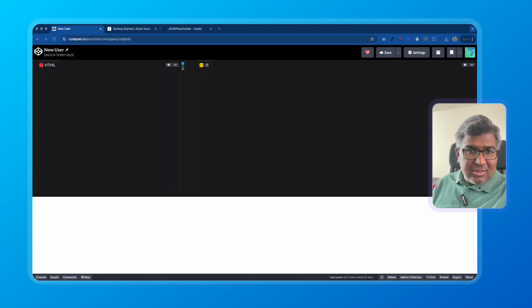So let's do step one. It's very important to understand what Axios is. As I said before, Axios is a JavaScript library that helps you to make HTTP requests, like getting data from an API or sending info to a server. It works with the browser and Node.js projects.